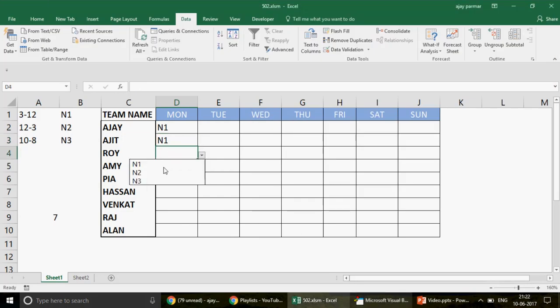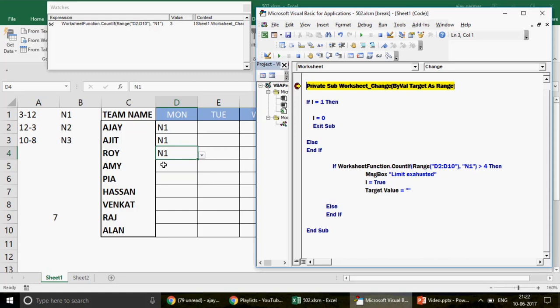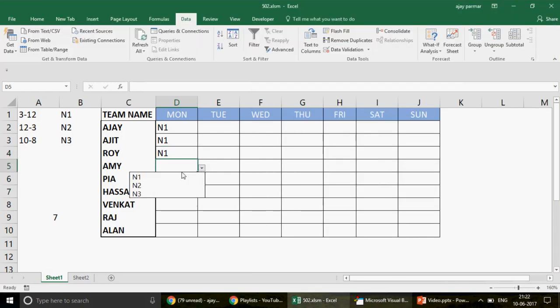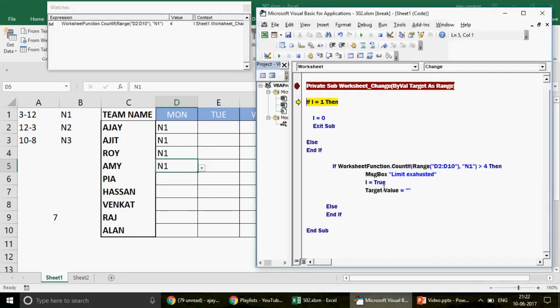Now again I go and enter here N1, and this time you see what is the value. The value is going to be 3, which is again not greater than 4. So the condition fails and it is allowed. Now the next time when you write this, see what is going to happen. The next time the worksheet function CountIf returns 4.